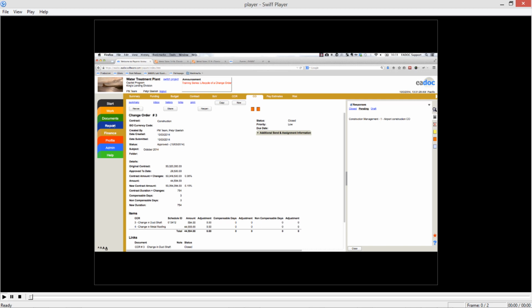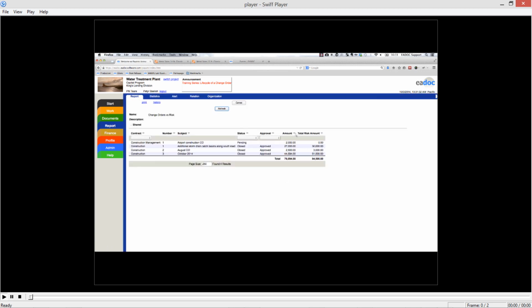And then when we come back to our report, you've got your total risk amount there too. So in this case, you can keep an eye on what you potentially thought it was going to be and the amount that either eventually got approved or in this particular case is still pending, right? So you can keep track of what you were expecting versus what the amount is so far.